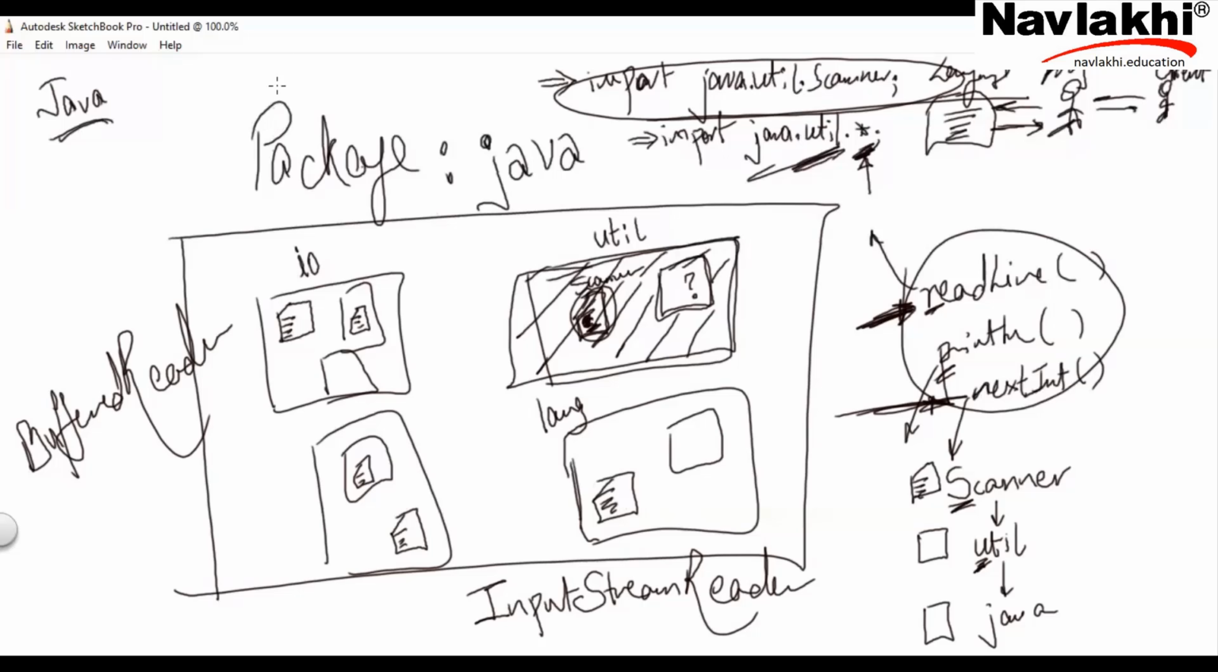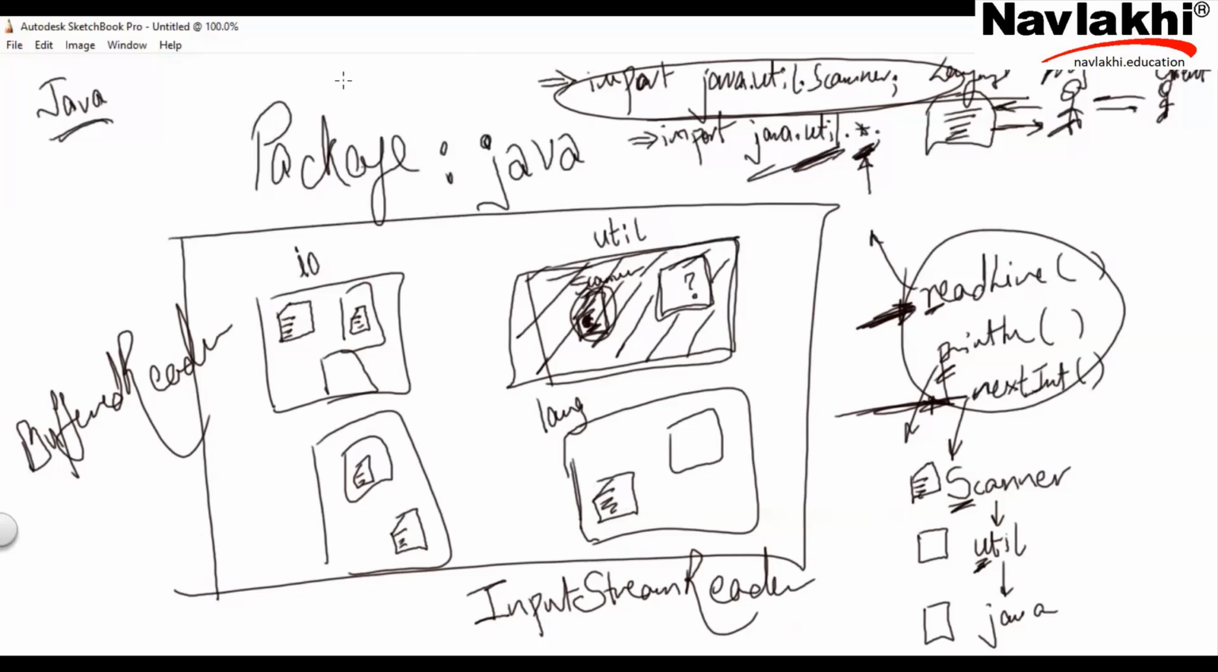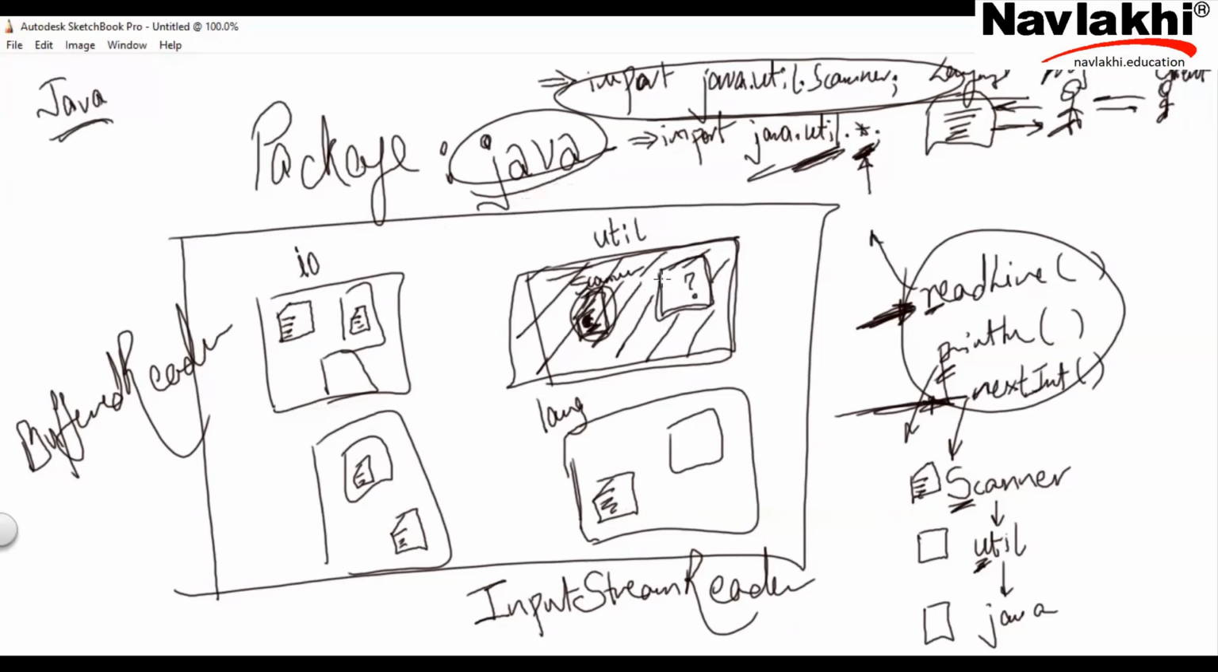And these all are actually folders on a computer. When you install Java, JDK, you will actually open your computer and you will see a folder called Java. Within that, you'll see a folder called IO. You'll see a folder called util. Each package is actually a physical folder on your computer, in reality. Okay. And classes are obviously files in the folders.